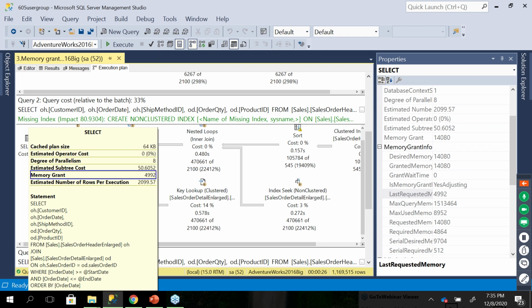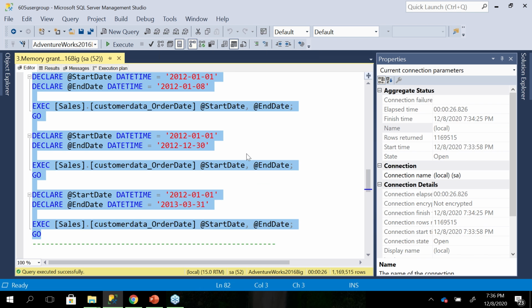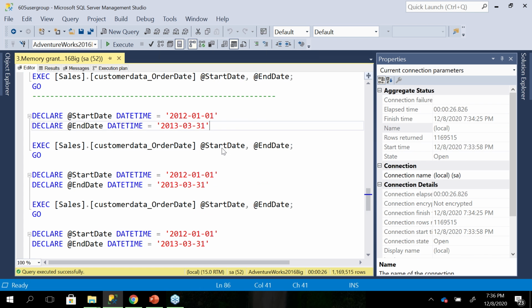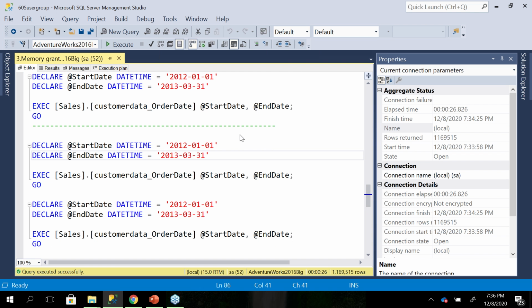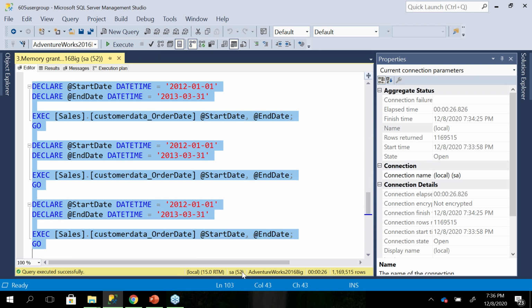But what if I go ahead and turn on the memory grant feedback now? Let me go ahead and turn that on, and let me run the same queries with the same date ranges. Now the memory grant feedback should definitely kick in. For the 8 days date range, we do not have any issue here.